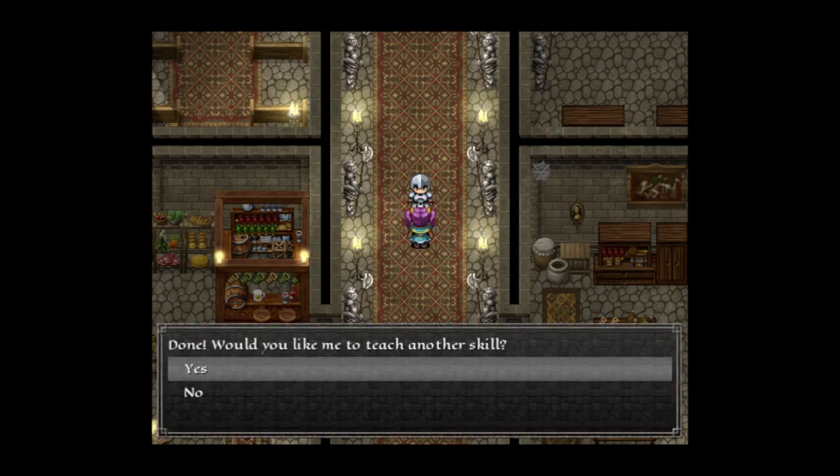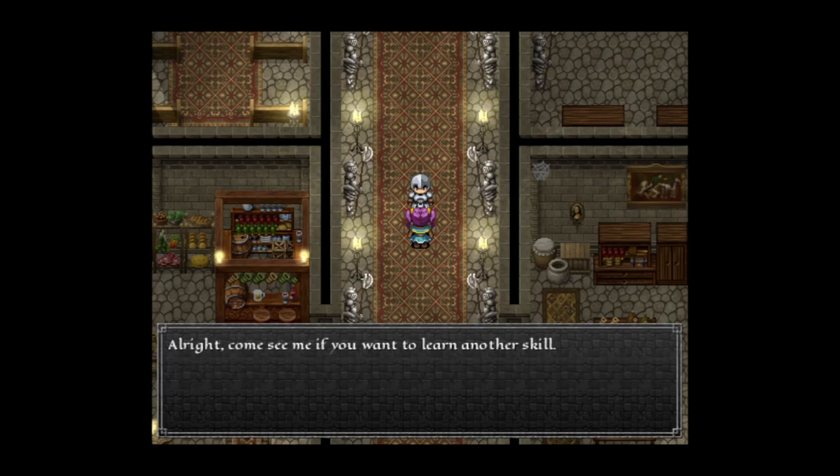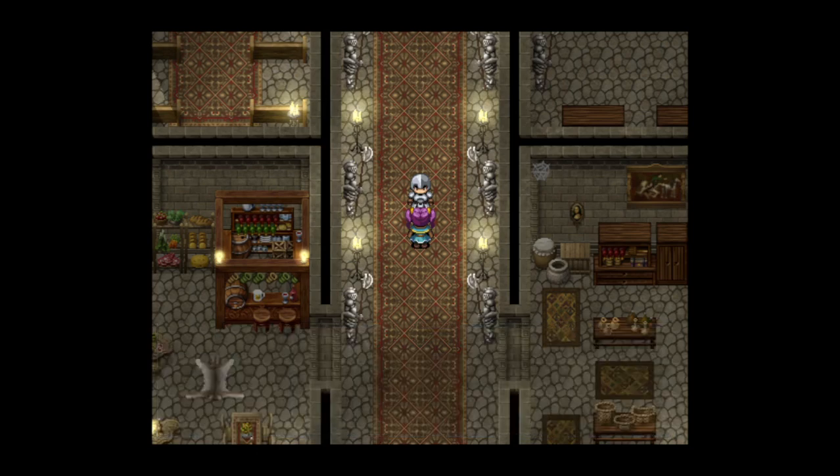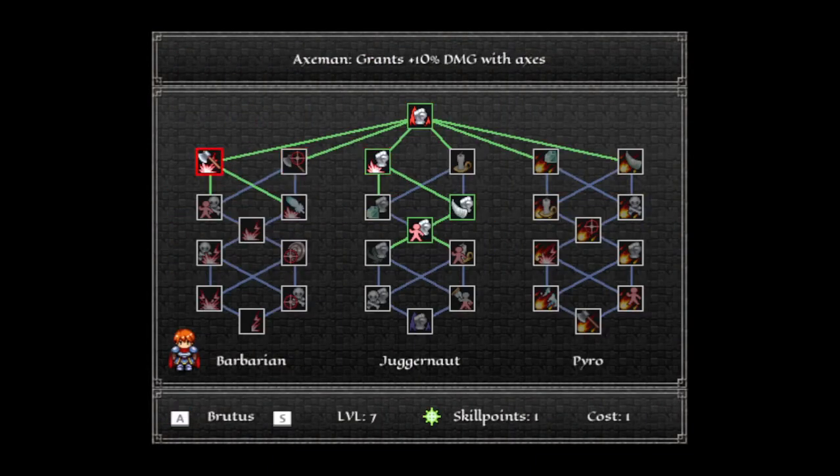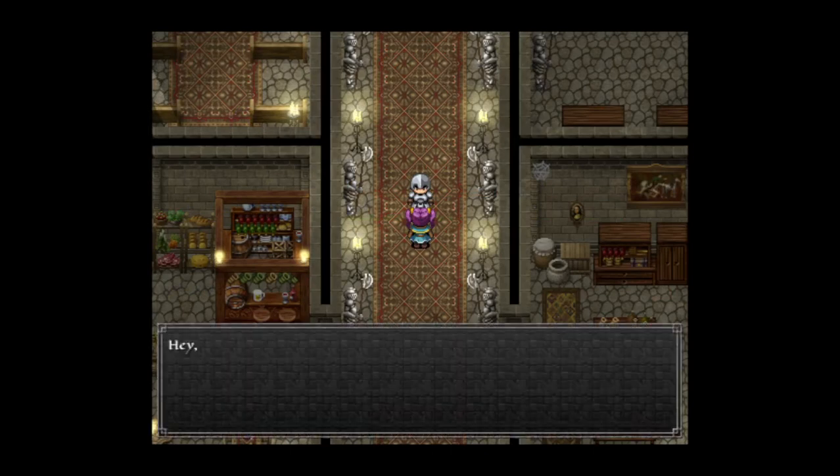Done. Would you like me to teach him the skill? I'm going to say no, and he's going to exit the event processing. And if I check Brutus's skills, now he has Axeman learned. So let's do that again with Damien.